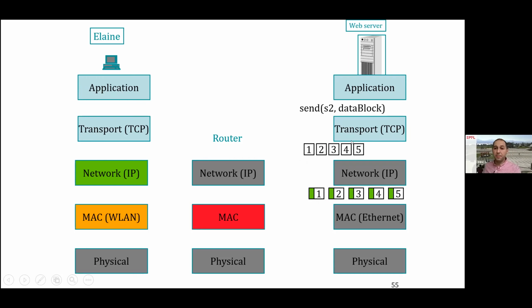Now from the transport to the network layer, we have what we call encapsulation. So we take the segment, we add the IP header, and as we can see, this IP header is green because it has the destination IP address being the one of Elaine, because the scope of the network layer is the whole network, the end-to-end. This is why here we have green, and then we take these packets to the MAC layer, and also we have another encapsulation where we add the MAC header.